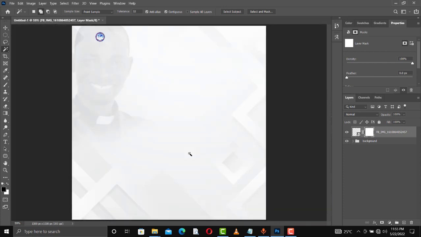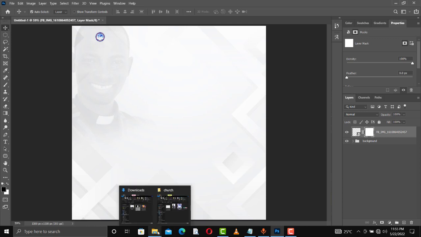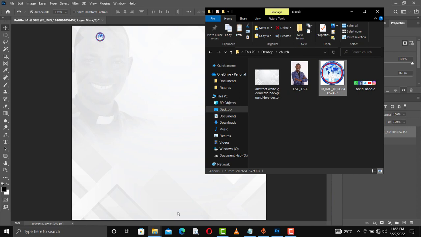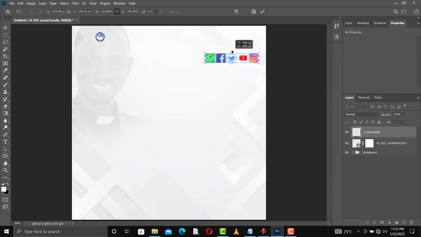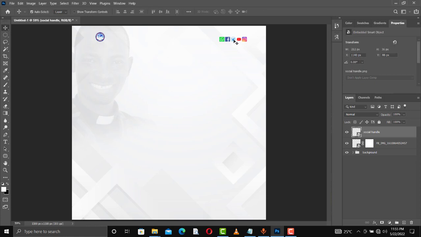Zoom out like this. From here I can add the name of the church, but I want to arrange my layers in order. So what I'm going to do now is bring in the other pictures. I want to group them, so I'll bring in the social handle, and then I'll place it somewhere here. Then I will decrease the size, like this.